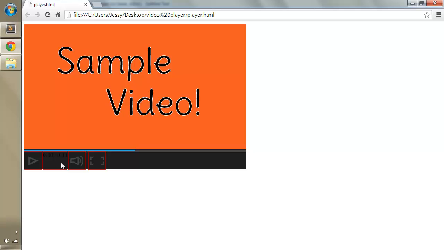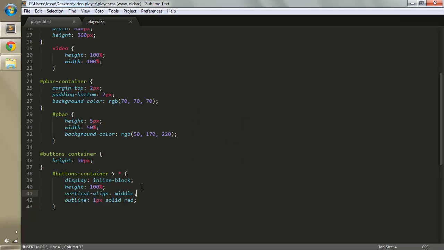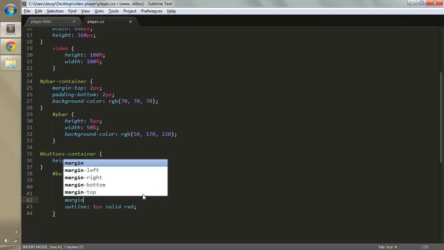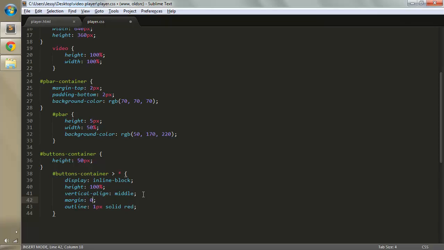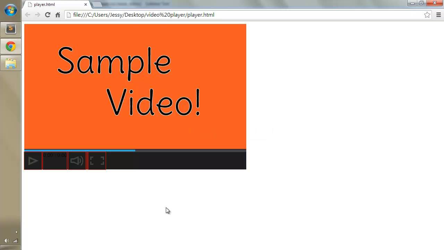Alright, the next thing that I want to do is add some margin to all of these buttons. And that's only a left and a right margin that I want to give them. So alright, margin 0 for the top and bottom, and let's give them 10 pixels on the left and the right side. And if we now refresh the browser, it looks a little bit better already.